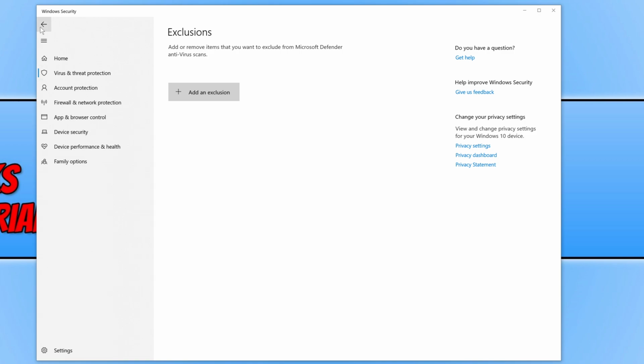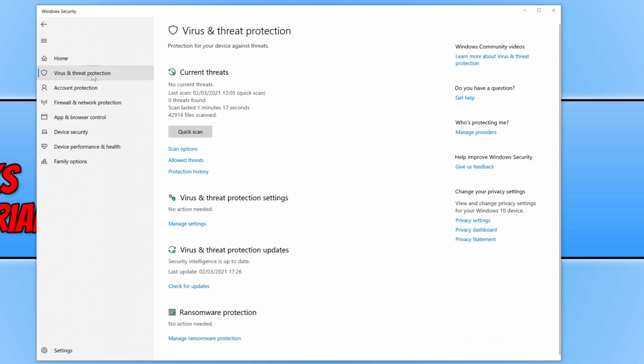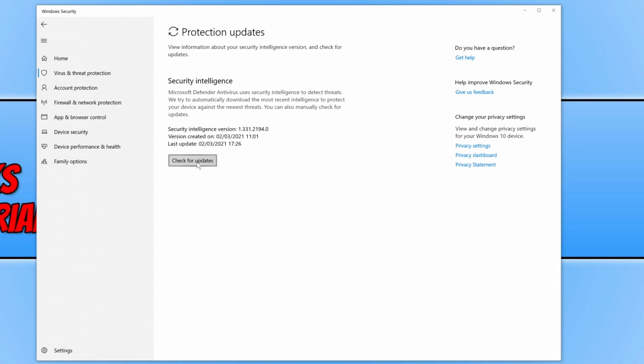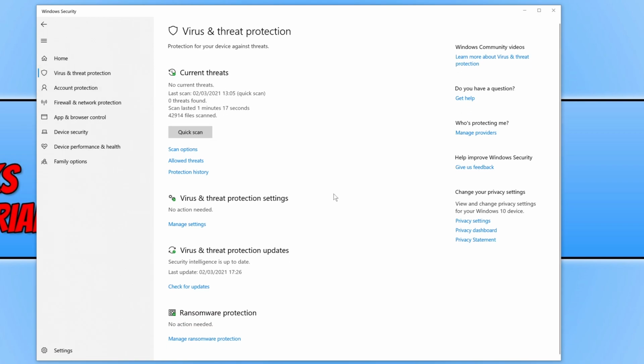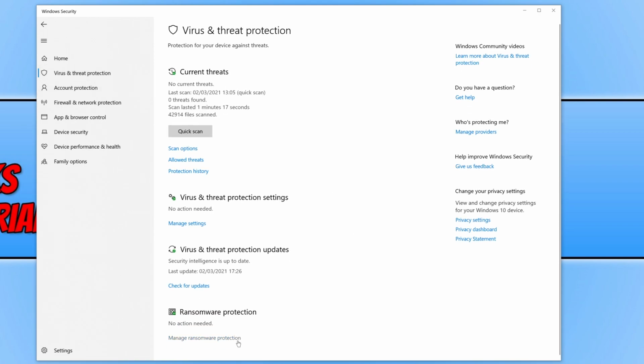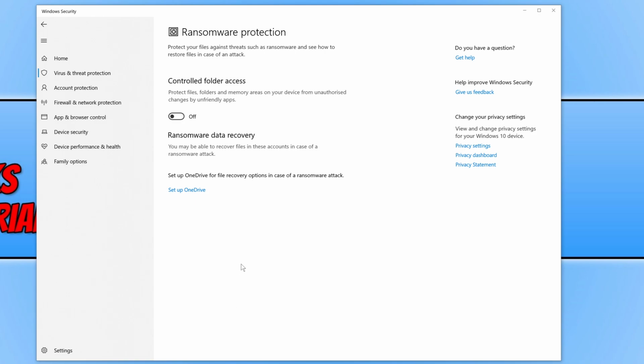If we now go back again to virus and threat protection, we then have check for updates. You can click on this option just to check you are using the latest Windows security database file. And as you can see, everything is all up to date on my machine, which is good. Now, if we click on virus protection again, we have ransomware protection, which you can click on manage, and you can then select a certain area to be controlled on your machine, which is that option that I was saying about earlier, the controlled folder access. It's just another way of accessing it.